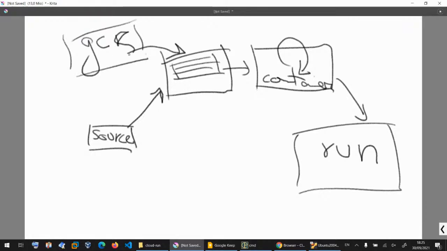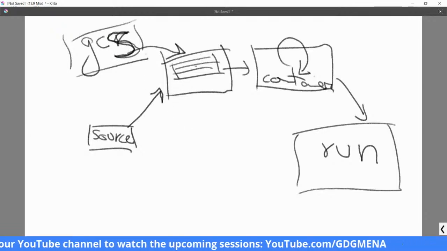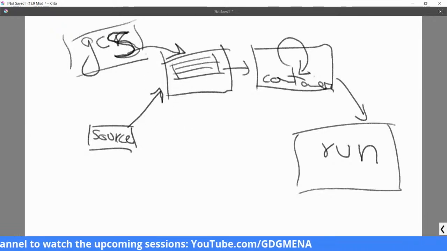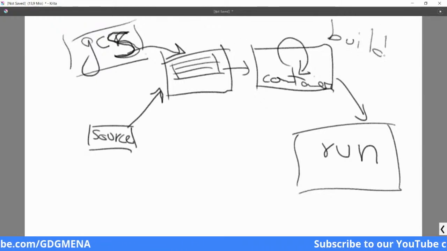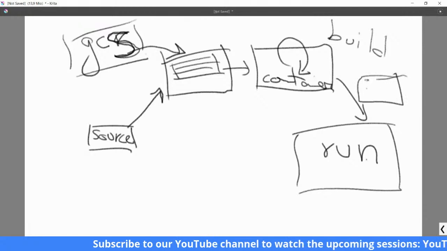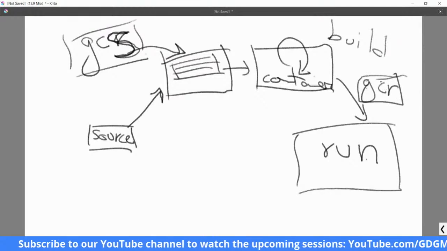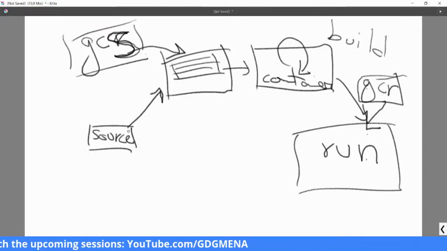GCS, sorry. GCR for Google Container Registry. Now it's called GCS. So the GCS, it will bring our source code, it goes to GCS, and then in the GCS, we need to build it. And then once it's built, I will not run it directly. I need to send it to GCR, Google Container Registry, and from the Google Container Registry, I will run it. And this is the path.